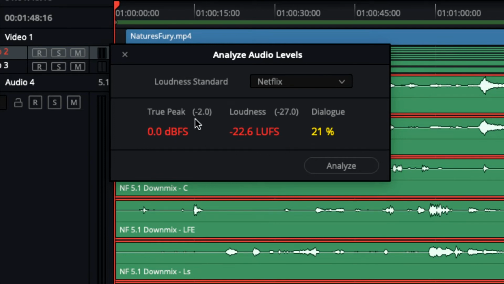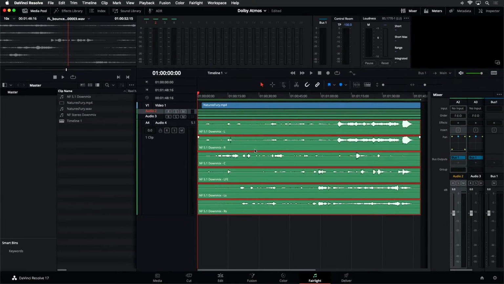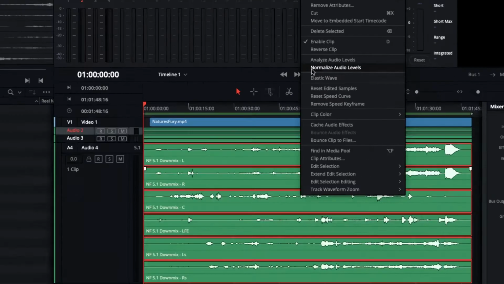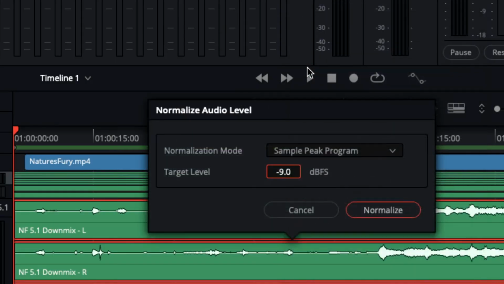The true peak is higher than that -2 dB full scale. And also our loudness is a little too hot as well. No problem at all. What we're going to do is the next step, as I mentioned before: I'll just right click on this, come up to Normalize Audio Levels. With Normalize Audio Levels, I can actually set which loudness standard or which peak targets I want to work with. So I'm going to go ahead and click Normalize Audio Levels.